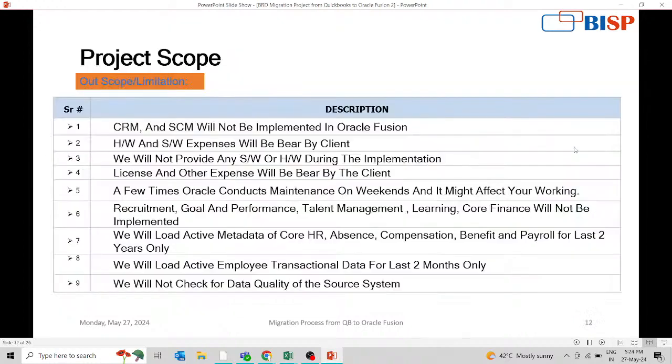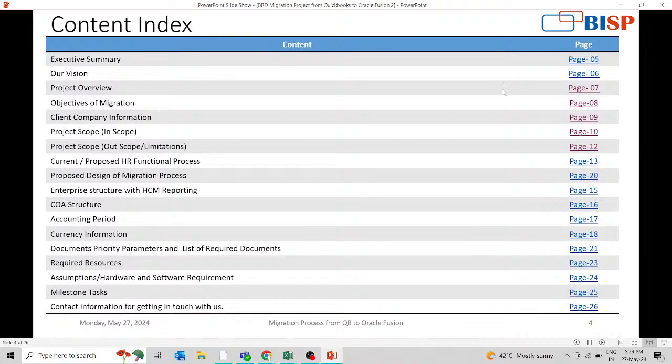Now let's talk about the project out of scope. So here we will not implement the recruitment, the goal and performance, the talent management, learning, core finance will not be implemented here. And we will load active metadata of core HR, absence, compensation, benefit and payroll for the last 2 years only. And we will load active employees' transactional data for the last 2 months only. And we will not check for data quality of the source system because it's a migration project.